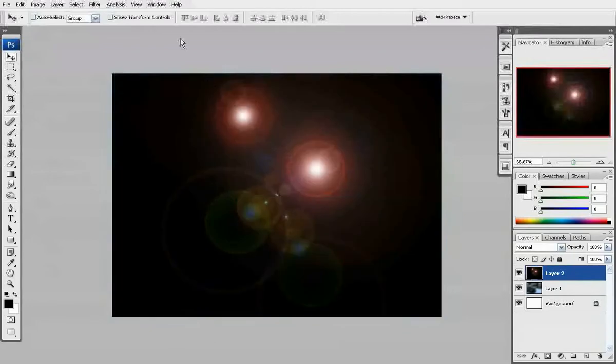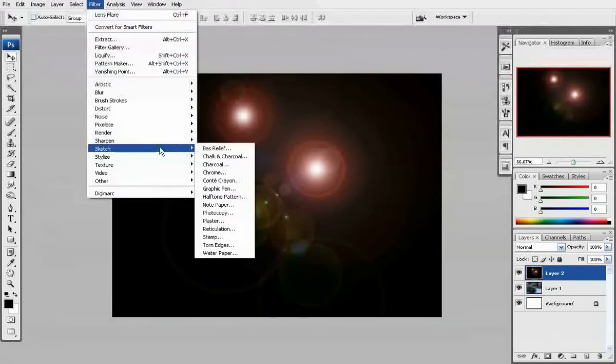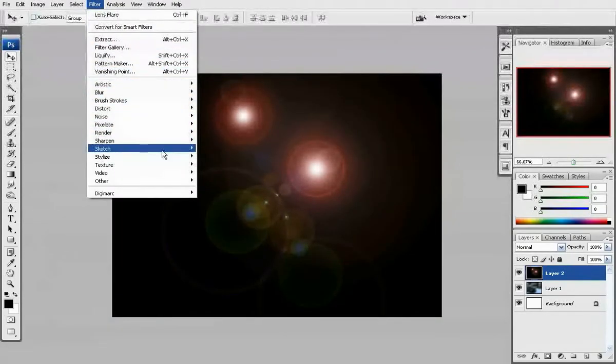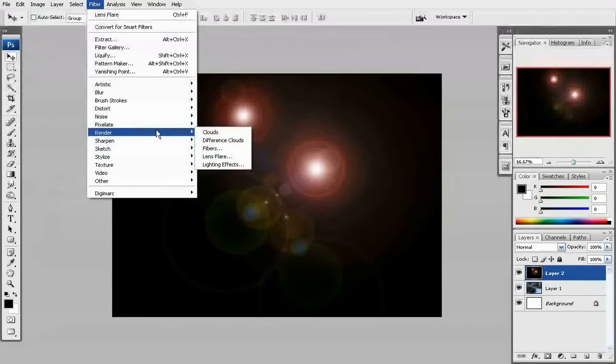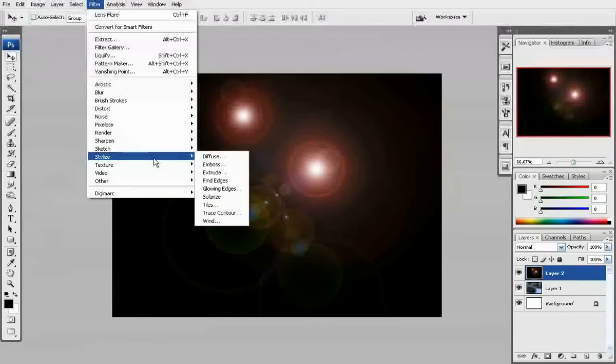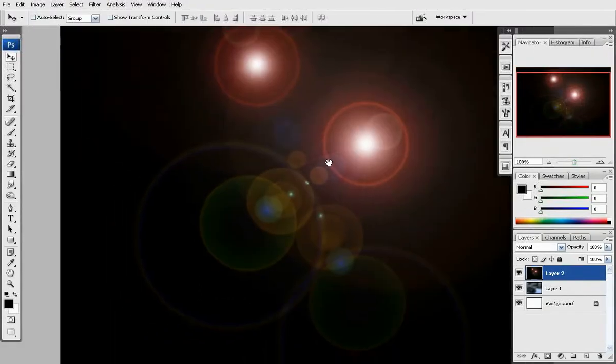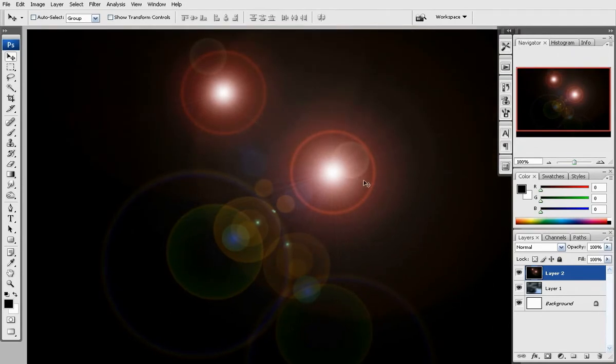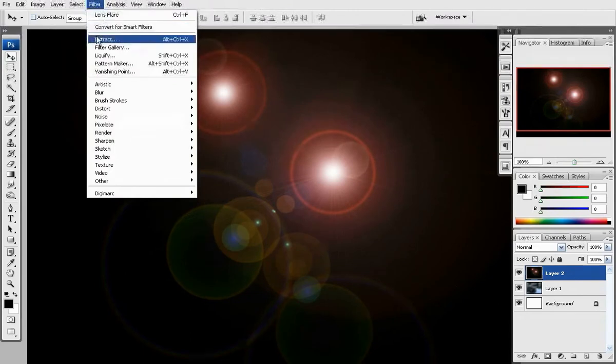Now, over time, you'll learn to experiment with different filters and combining them to create different types of images. This is a good example of that. By using two lens flares, I have streaks of light, I have rings, I have colors, and all this is good for complex images.